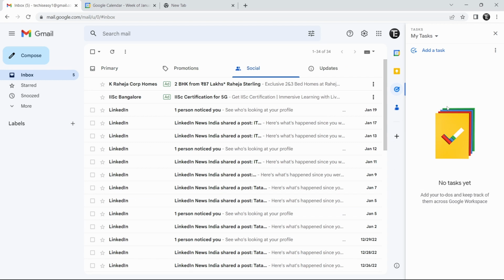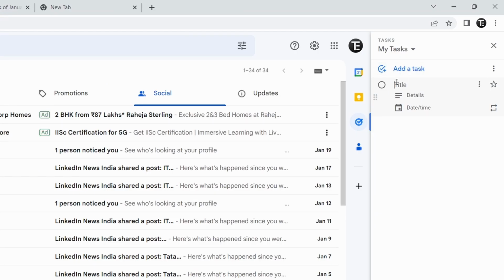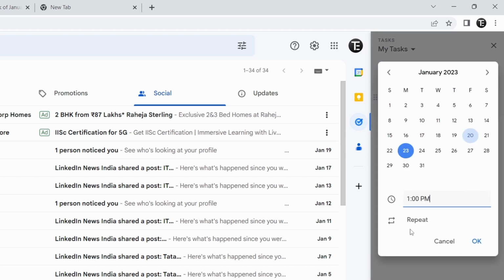Now I'll show you how to create a task. To do this, click on Add a Task. Then you'll have to enter the title over here. After that, you can add details, which is like a description. And then to enter the date and time, just select this over here. Then you can decide if you want this task to repeat. If you want it to, just select repeat.